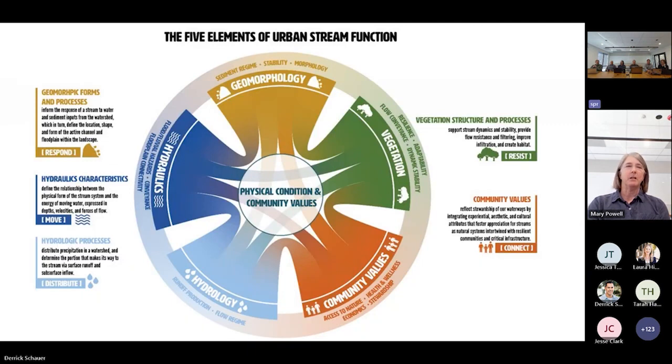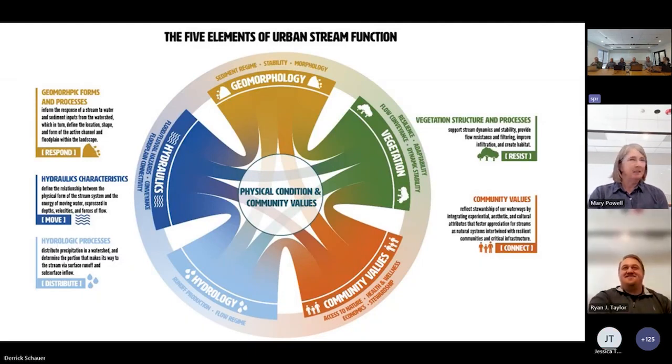Darn those 5 elements. There they are again. Okay, next. Just trying to hammer it home. Hammer it home. Hit over the head here.